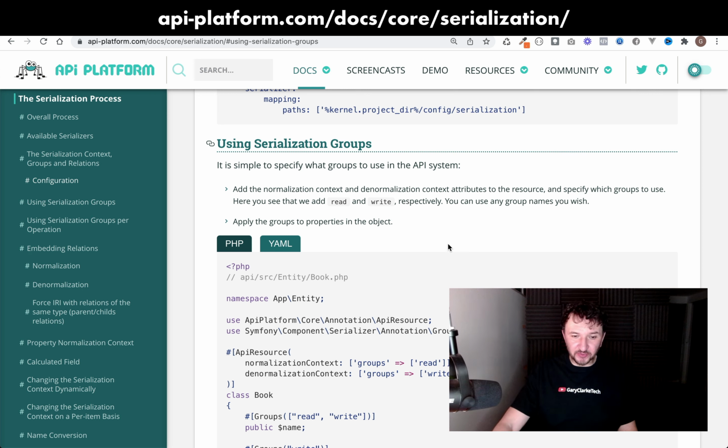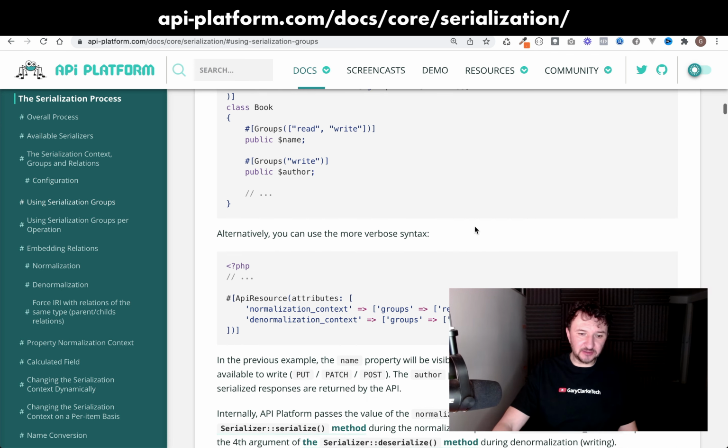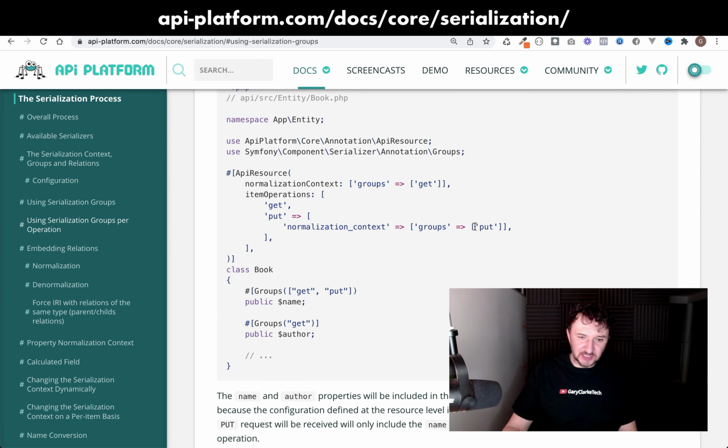If you want to look more into this or you need more granularity, then check out the stuff under serialization, and in particular the serialization group stuff. You can get into this in way more depth because you can do things like adding different normalization context groups to your operations, for example get, put, like is demonstrated here in the documentation. So be sure to check that out.